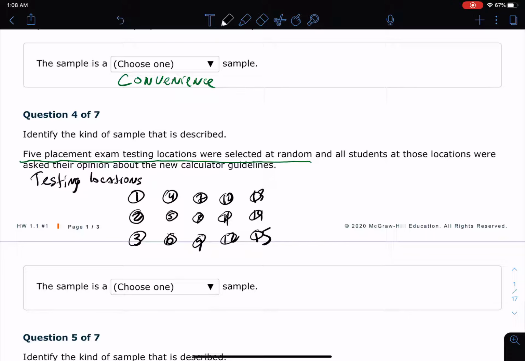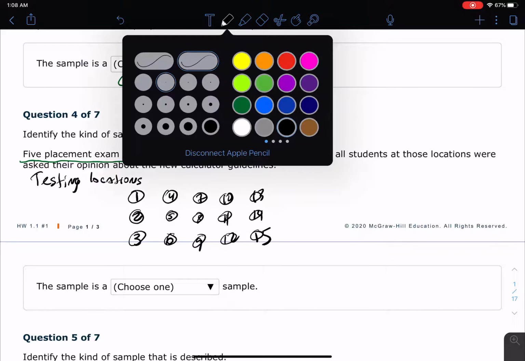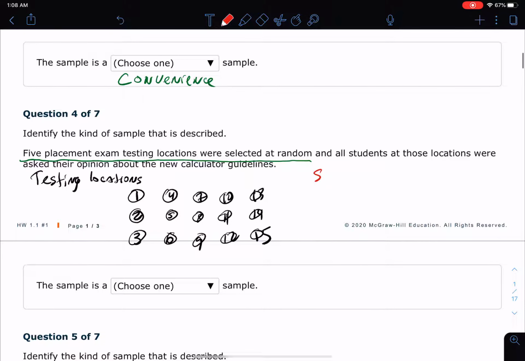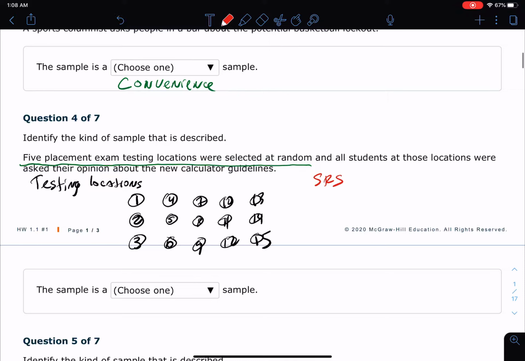What really locks us in as being clustering is that 5 placement exam testing locations were selected at random. So that is looking at all the groups, and we're doing a simple random sample of the groups. They put 15 names in a hat, and they pull out, oh, number 13 got pulled. Number 5 got pulled, number 12 got pulled.